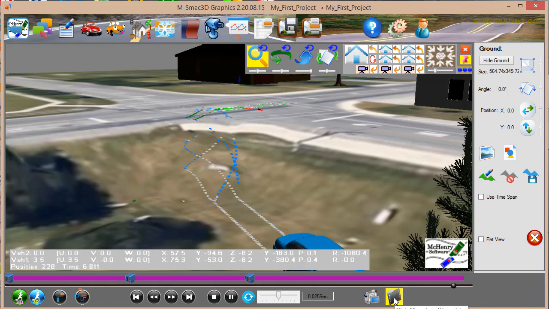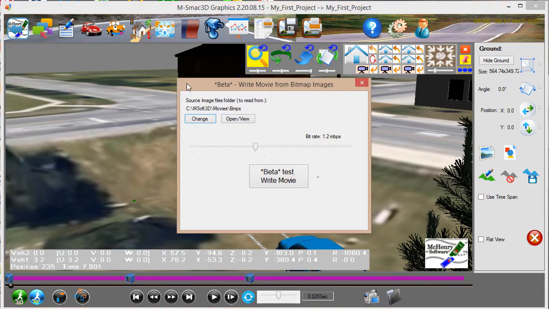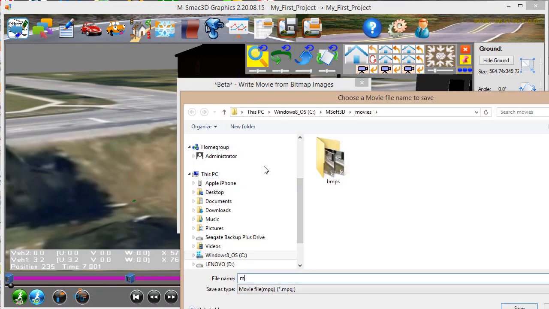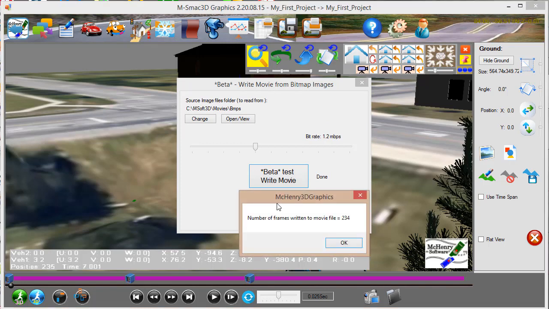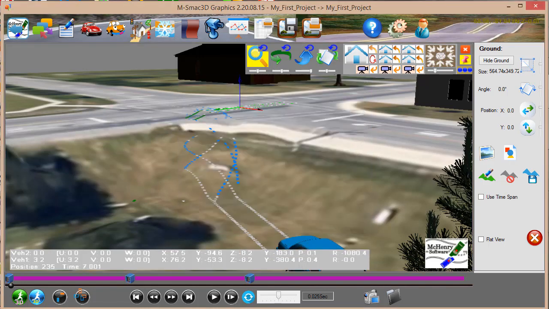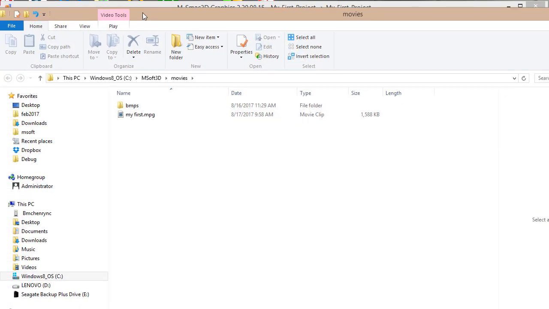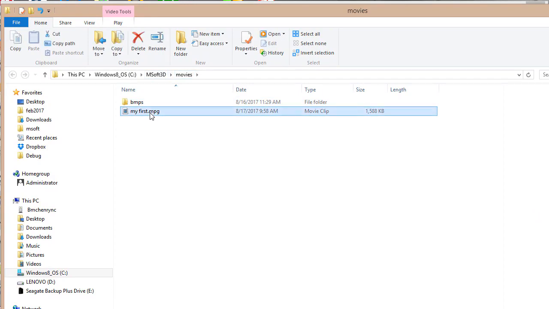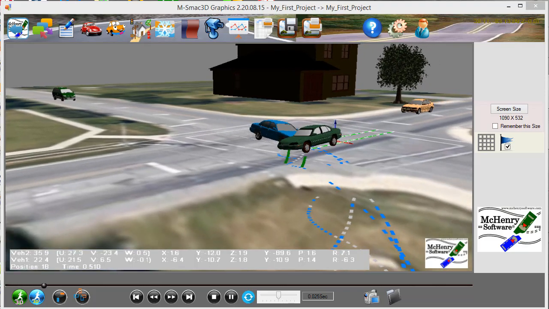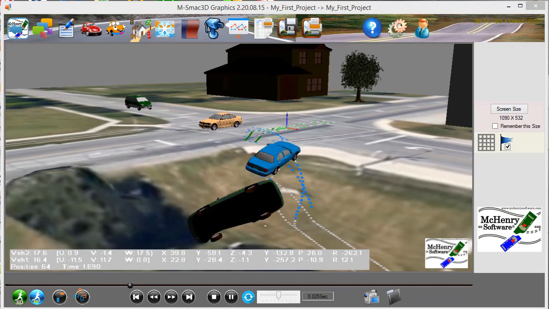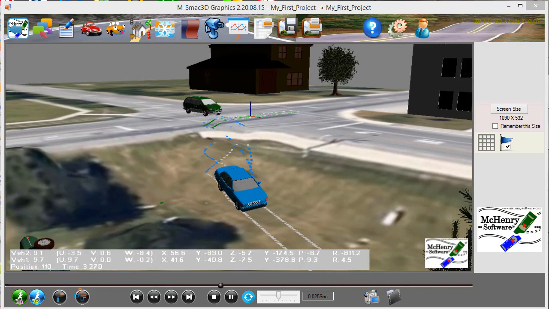And then the next step would be to click Write Movie from Bitmap file. And we're going to save it into our bitmap, and we'll just call this My First. And there it creates it. And if we go out to our menu, you see that out in MSoft Movies, My First. And there it is. That concludes this brief introduction to the msmac medit3D update 2.20.